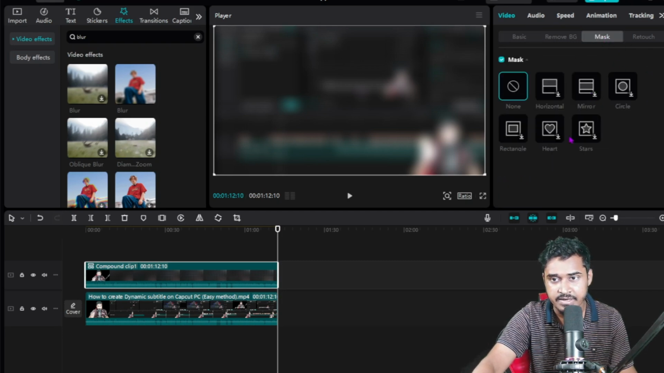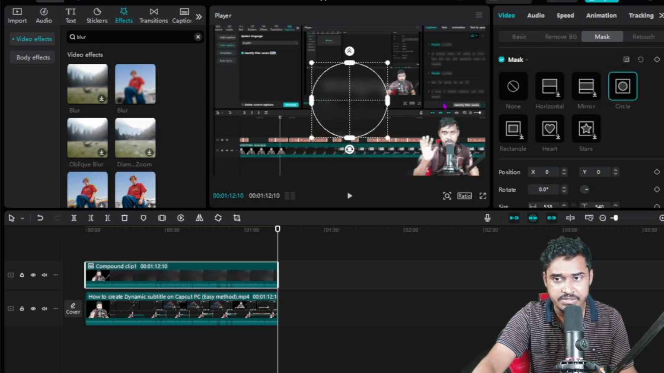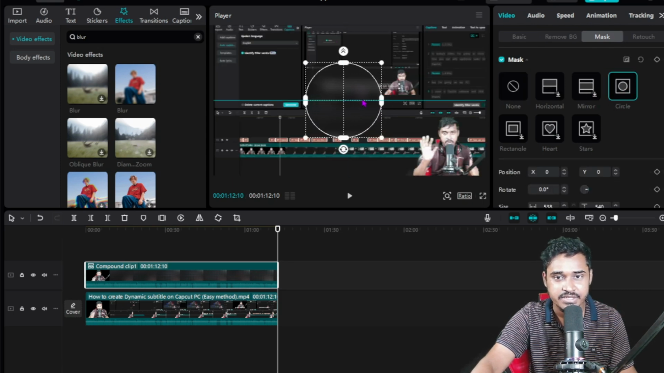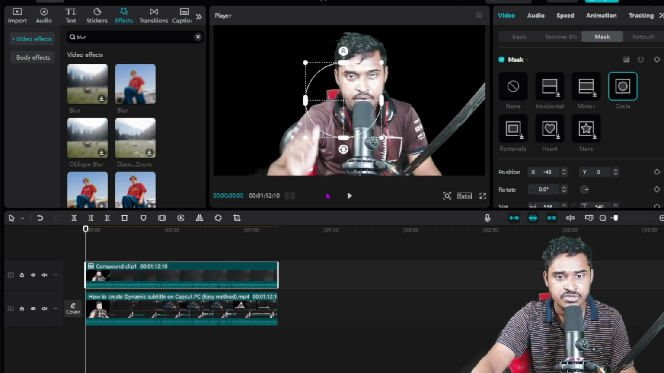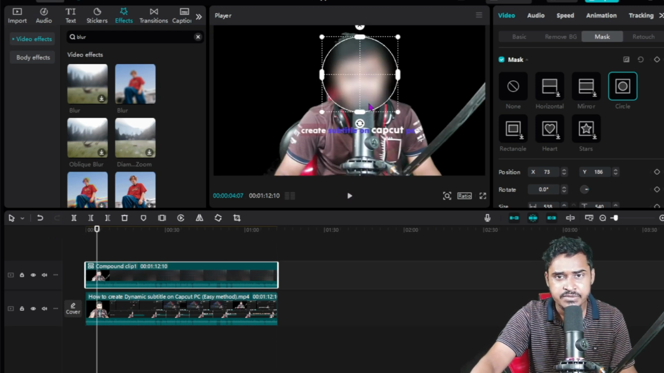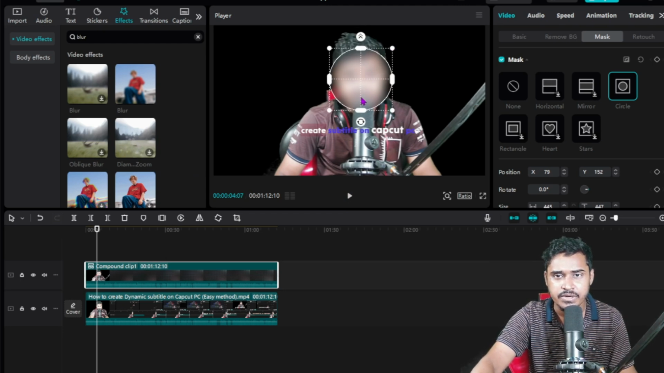You can see masks. So now just click on circle. You can see this is a circle option. Wow, it's working really well. So I'm going back to the first section. If I play this video, I want to keep it very small. Okay, that's good. Now just click on play.